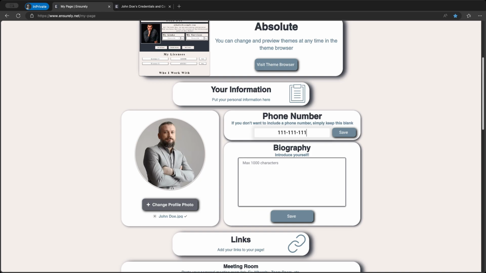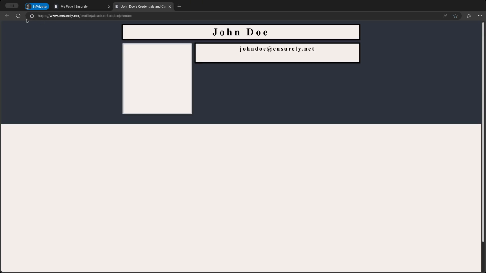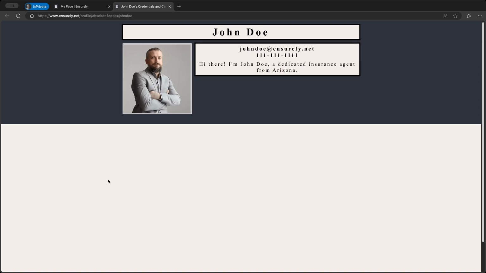John Doe has a phone number that he wants to show on his page, so I'm going to put that in real quick, and I'm going to hit save. For this example, we're going to say that John Doe is an insurance agent, so let's give him a short biography. There we go, short and sweet. And I'm going to go ahead and hit save on that. So now that we have that information in, let's go back to John Doe's page and let's see what it looks like now. And just like that, all that information we put in is immediately there on the page.